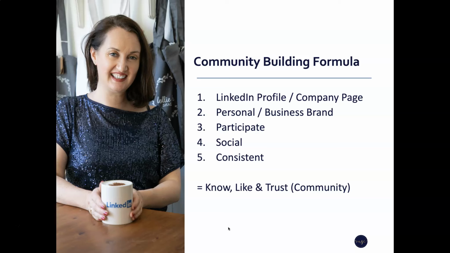And second, you need to get clear on your personal brand, what you stand for as an individual, and also your business brand. So you need to do a bit of a deep dive into who you are, what you stand for, what's your vision, what's your mission, who's your target audience, who's your ideal client avatar. You need to be super clear on all of that before you come to LinkedIn.